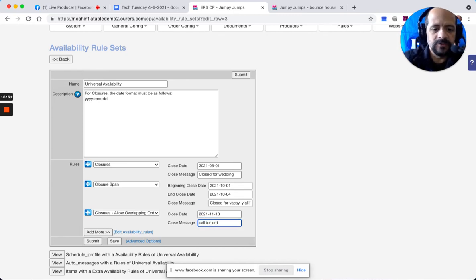Call for orders. That bugs me when the first letter isn't capitalized. So you don't want people to get the impression that they can't make an order that spans that date. If you say call for orders, that tells people, oh, I want stuff on that date, so it would allow you to place the order over the phone instead of them clicking into that date and thinking, oh, they're closed that day. You know what I mean? Call for orders is a different message than we're closed.